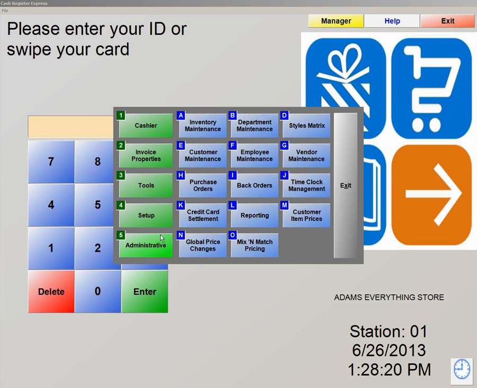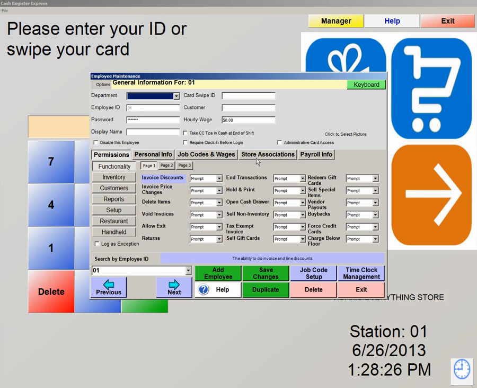We're now going to click on number 5, Administrative, and then letter F, Employee Maintenance. Now this is going to be the screen where you add all of your employees into the system. We have the top section, which is the general information, which is required for an employee. The middle section, which is their functionalities, where you can limit the employee of what they can do and what they can't do in the software.